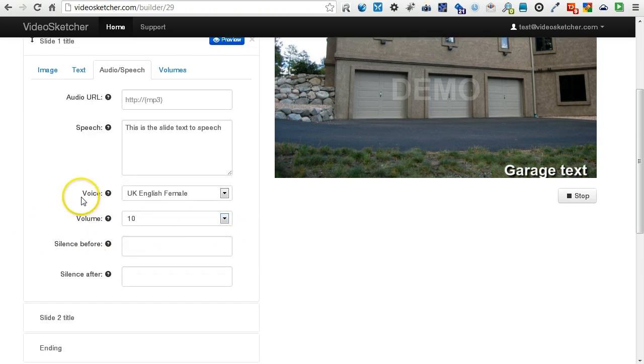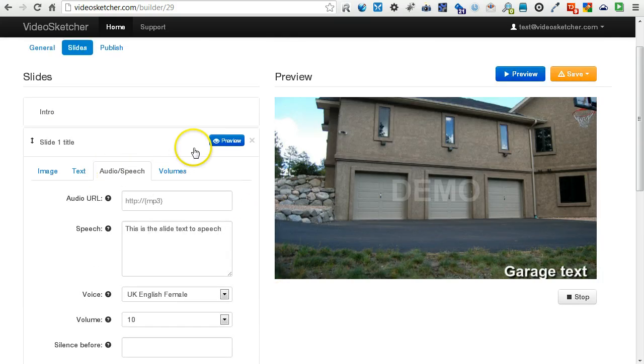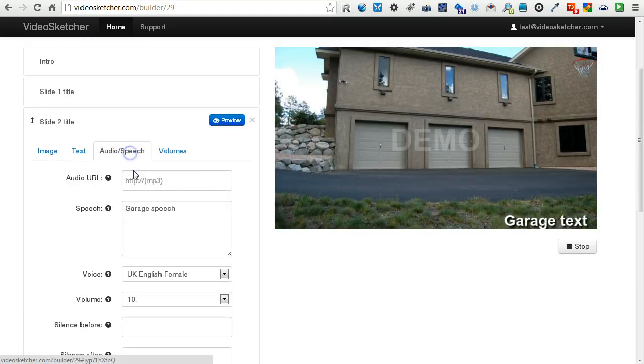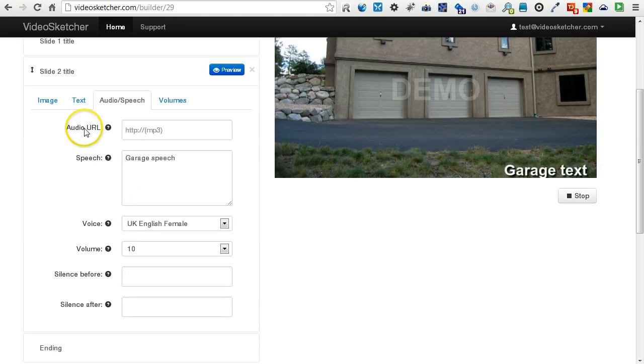There's a little trick. Anytime you hover your mouse over one of these labels, you see a little title pop up that says Control Click to apply the setting to all slides. So I want to change the text-to-speech to UK English female for all my slides. If I hold down my control key and click, I've updated it. So if we go to slide number two, we should see UK English female. There we go.